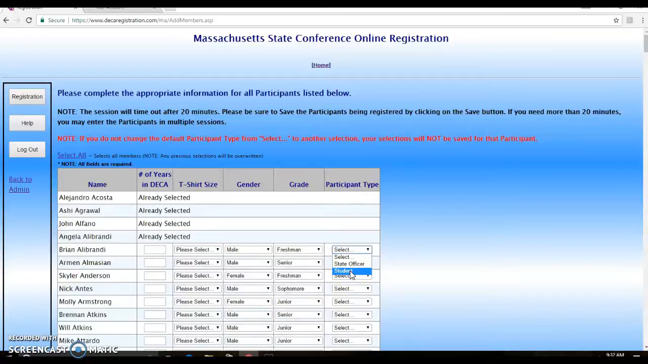I have to come into drop-down menus for every single one of these students? And unfortunately, yes, you do. However, you can use this select all command in here if you wanted to select all students, and it will populate only participant type to be all students. So I'm going to go ahead and say that the student is a 1-year user. He's going to get a large t-shirt, and he's a student.